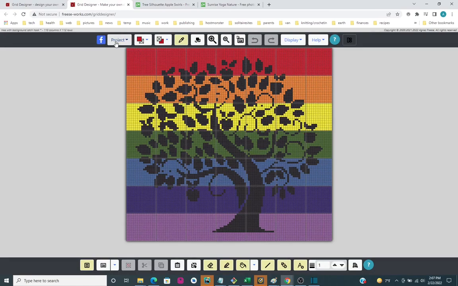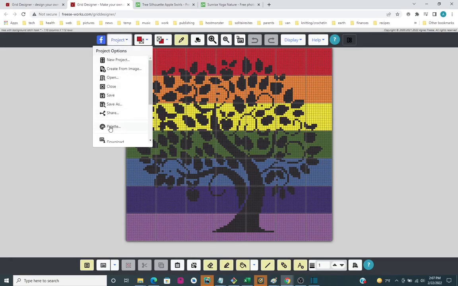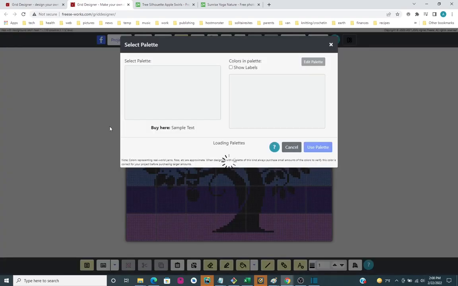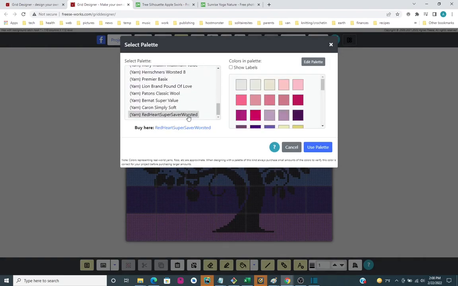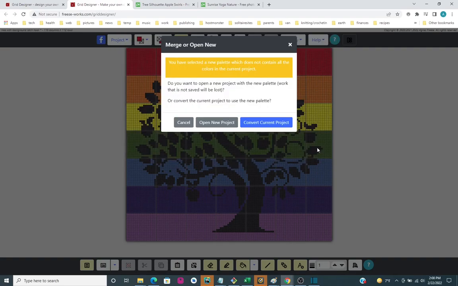Okay. Now the other thing we want to do is change our palette, because we don't want it to be using latch hook yarn. We want it to be using our Red Heart Super Saver yarn. So let's scroll down here and pick that one. Then let's say use palette. Okay. Then we get some options here. We can either open a new project with this palette that we've now selected, or we can convert the current project, which is what we want to do.